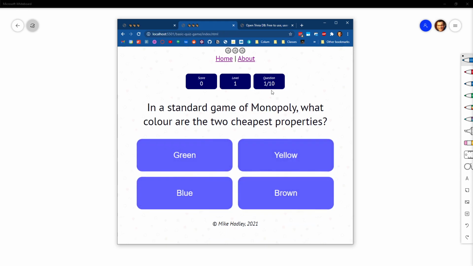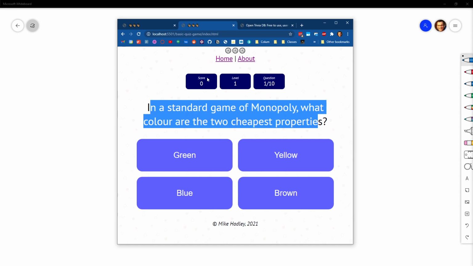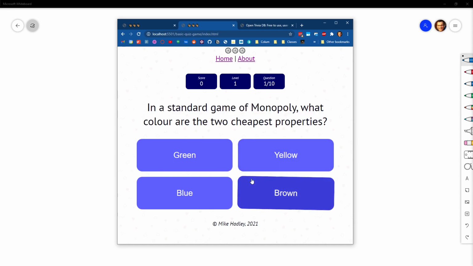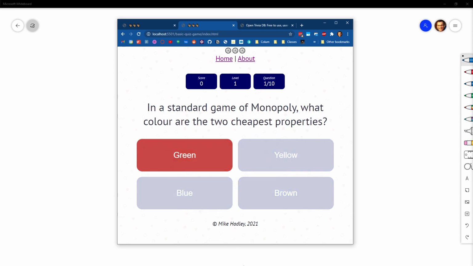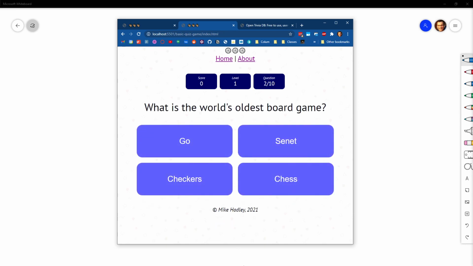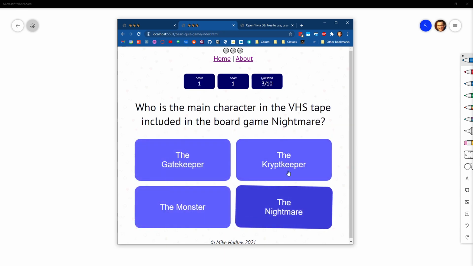So the final version that we'll build together will look something like this, where there'll be a question, you'll have some stats at the top of the screen, and then depending on whether you get the answer right or wrong, it will highlight in the appropriate color, give you some feedback, and then the next question will load. And if you get questions right, your score will go up as you're going through the game here.